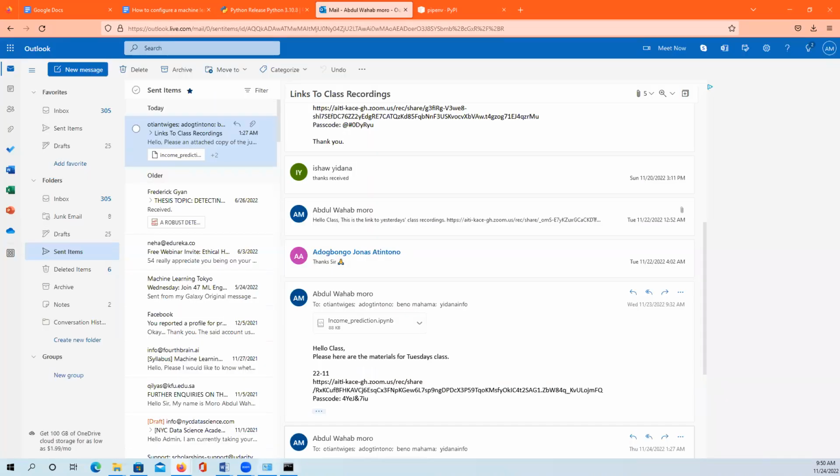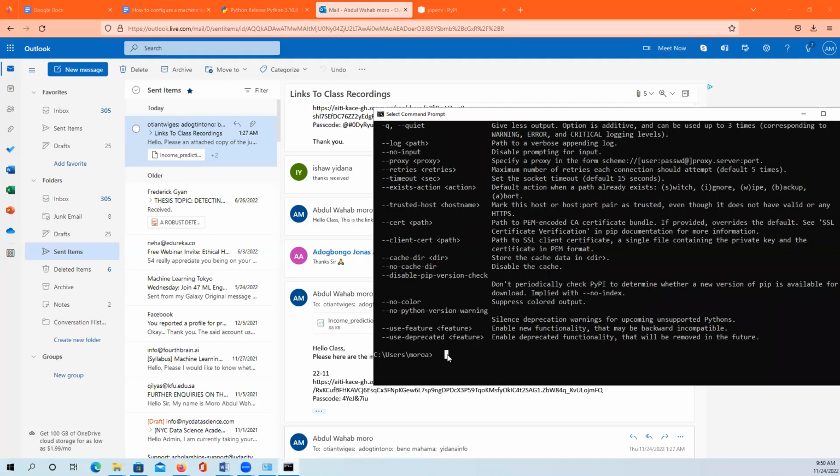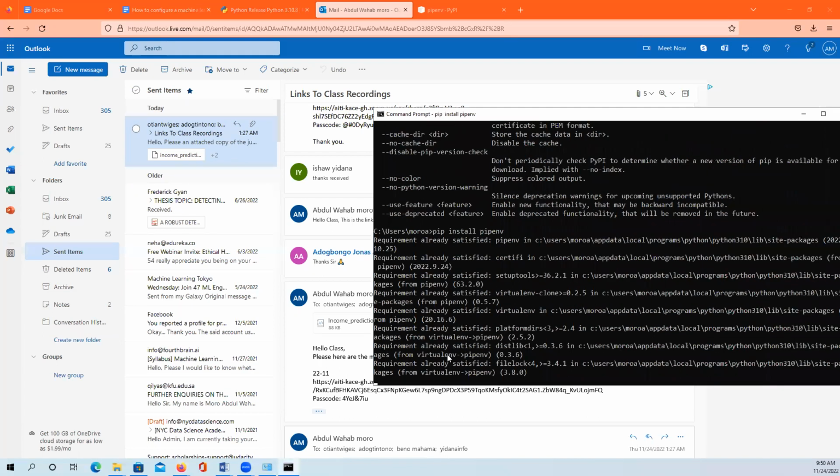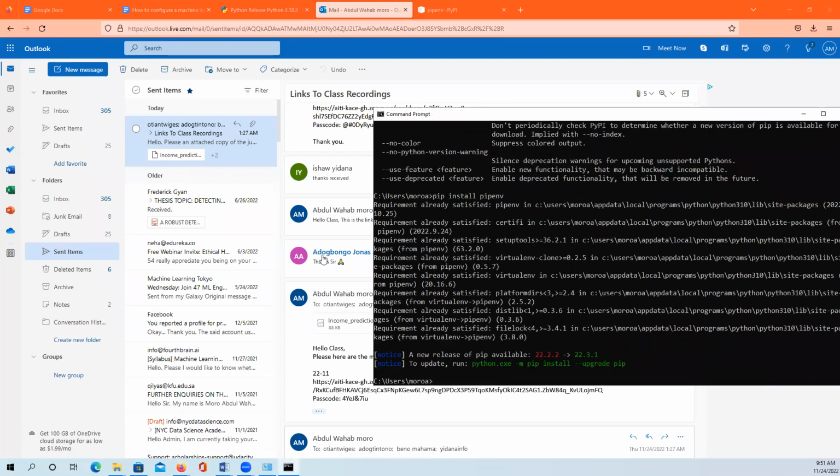So the next thing is for us to install that tool, and to install it, we are going to use pip install Pipenv. This is the last time you're going to do something like pip install. It tells me that I already have Pipenv installed. Assuming I didn't have Pipenv installed, it's going to install it for me. So it has confirmed that I have Pipenv installed.